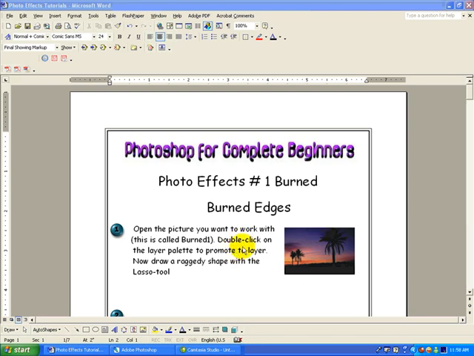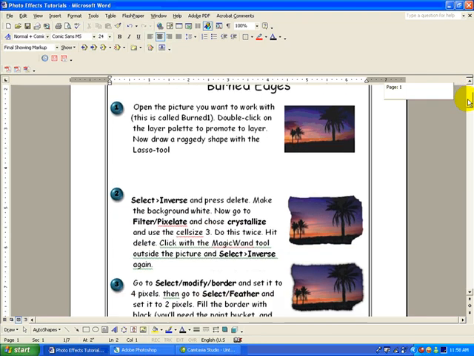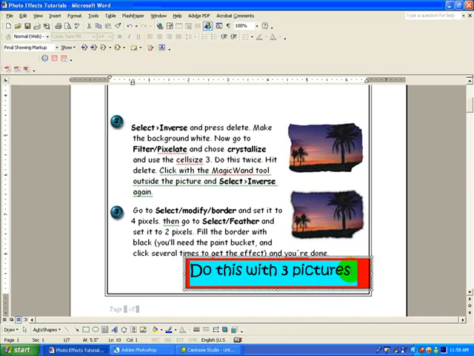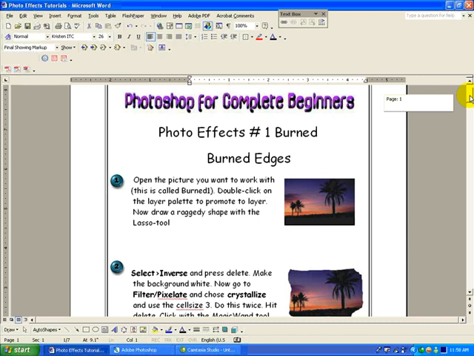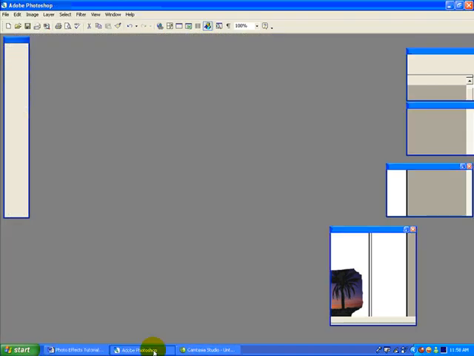This is the first movie, and we're going to look at how to do a burned edges effect. It's going to end up looking like this. But you're going to repeat this with 3 pictures. So, open the one that you want. You don't have to work on this one because you're going to have to go get your own eventually, okay?